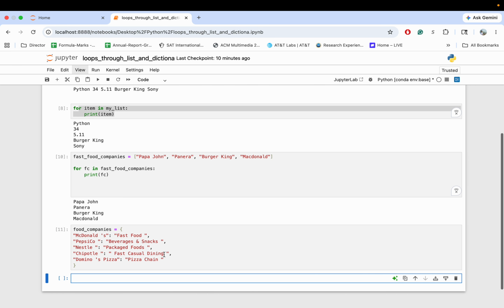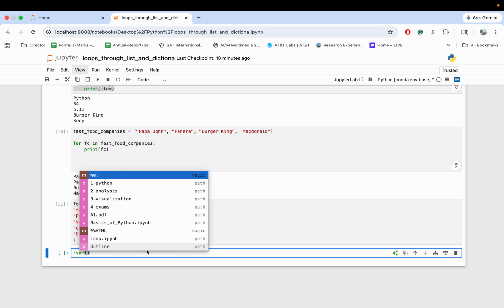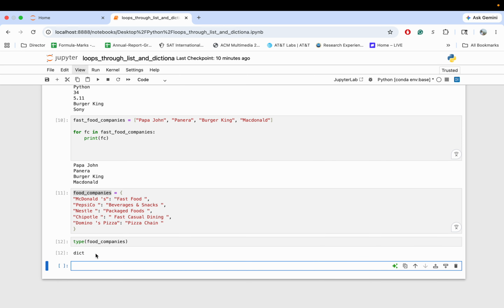Otherwise that would not be a problem. And I told you one function that is used to look at the type of your variable. It's always a good practice to see first what kind of variable we have. That's a dictionary, it's a dict type. Because sometimes you try to loop through dictionaries and it's not a dictionary, then it will create a problem. Let me show you what kind of problems we're going to have.